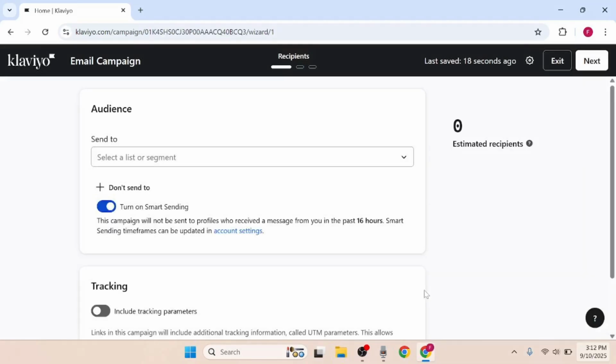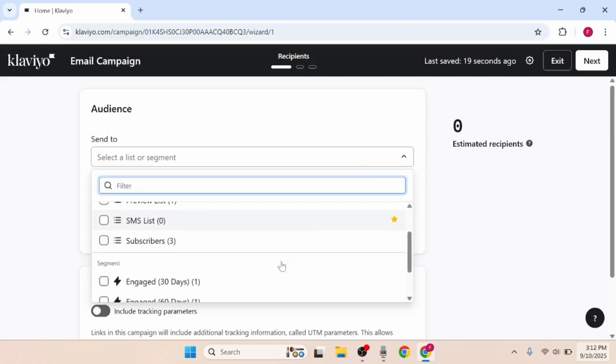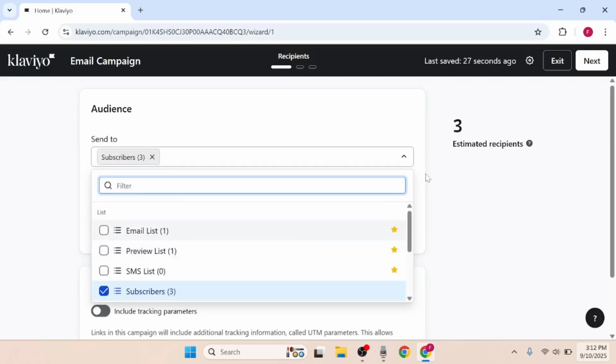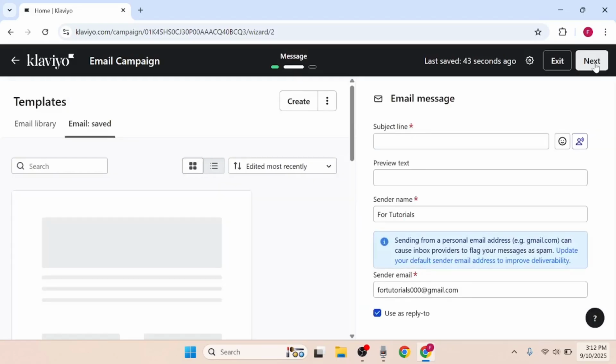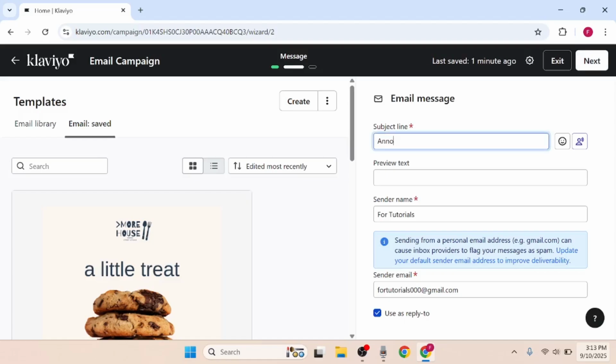On the next screen, you will select the audience for your email. This will usually be your subscriber list. If you don't already have a list, watch our full video on how to create one. From the drop-down menu, select the list of subscribers who will receive the email and then click Next at the top right-hand side. Here, enter the subject line of your email, followed by an optional preview text if you'd like.